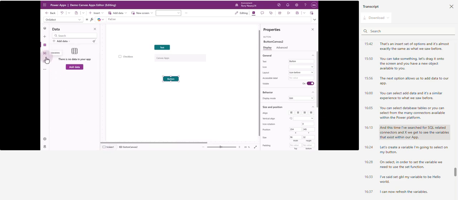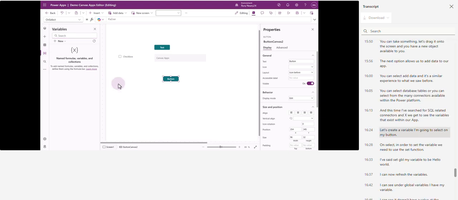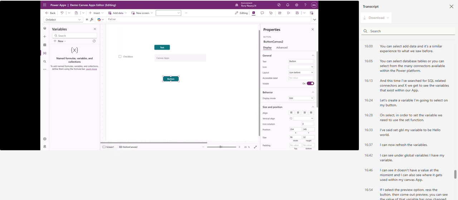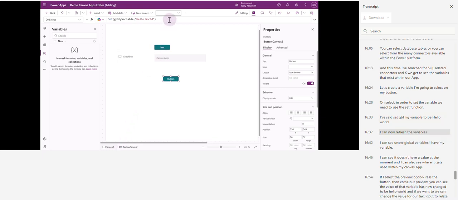Under X, we get to see the variables that exist within our app. Let's create a variable. I'm going to select on my button, on select. In order to set the variable, we need to use the set function. Now I've said set GBL my variable to be hello world. I can now refresh the variables.